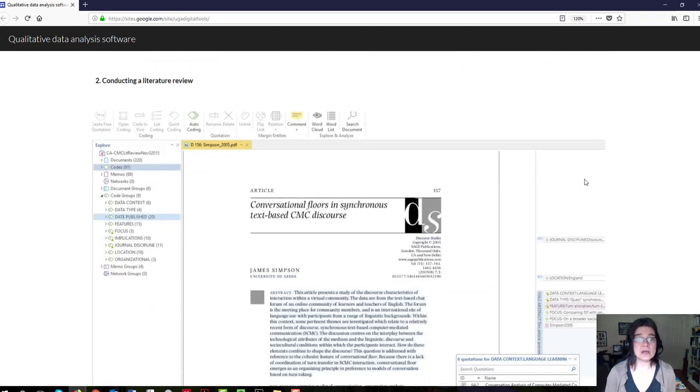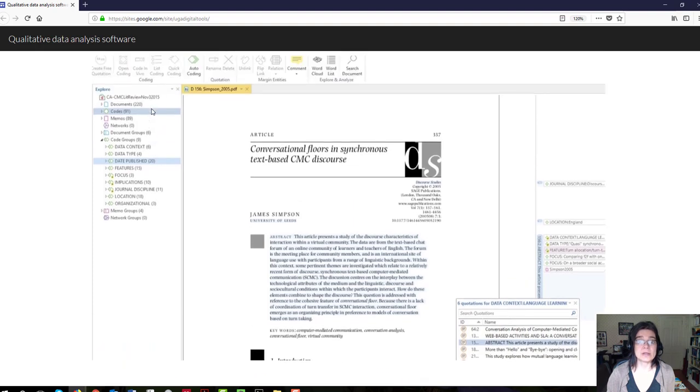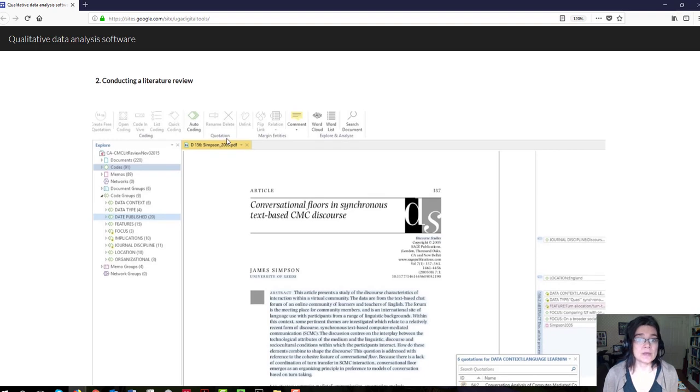When I talk about conducting a literature review, you can just upload PDFs of your literature and then just go ahead and create codes based on what you're looking for in the literature review. And in this example, we were looking at articles that used conversation analysis as a method to analyze computer-mediated communication data, CMC. So we looked at all the literature to look at the context of the data, the type of data, the date the articles were published, which conversation analysis features were being looked at, the discipline of the journal, the location of the authors. We were looking at all sorts of things.